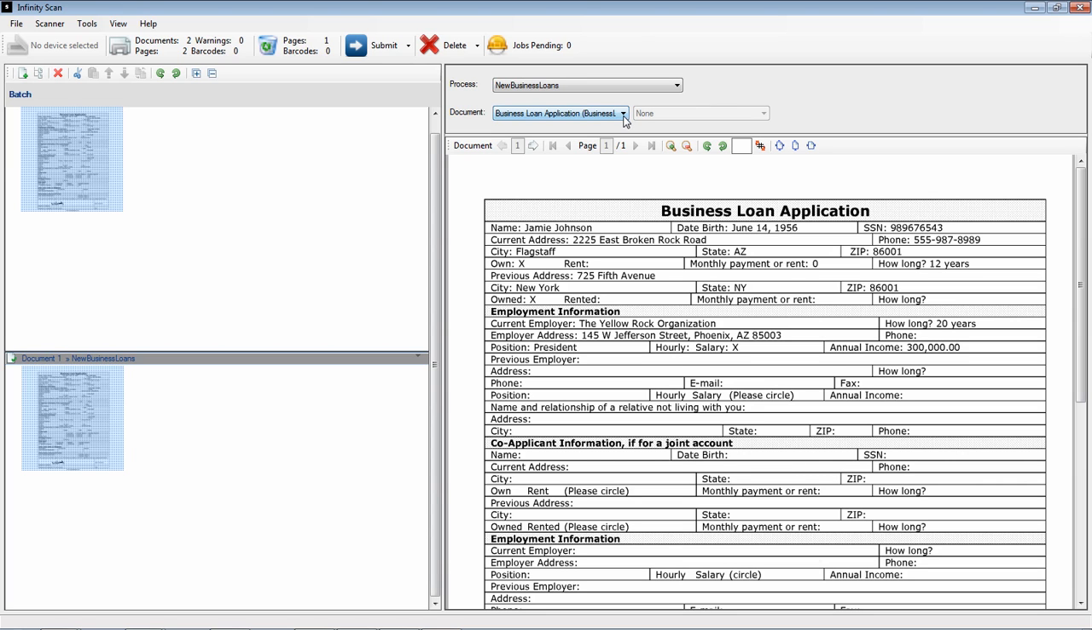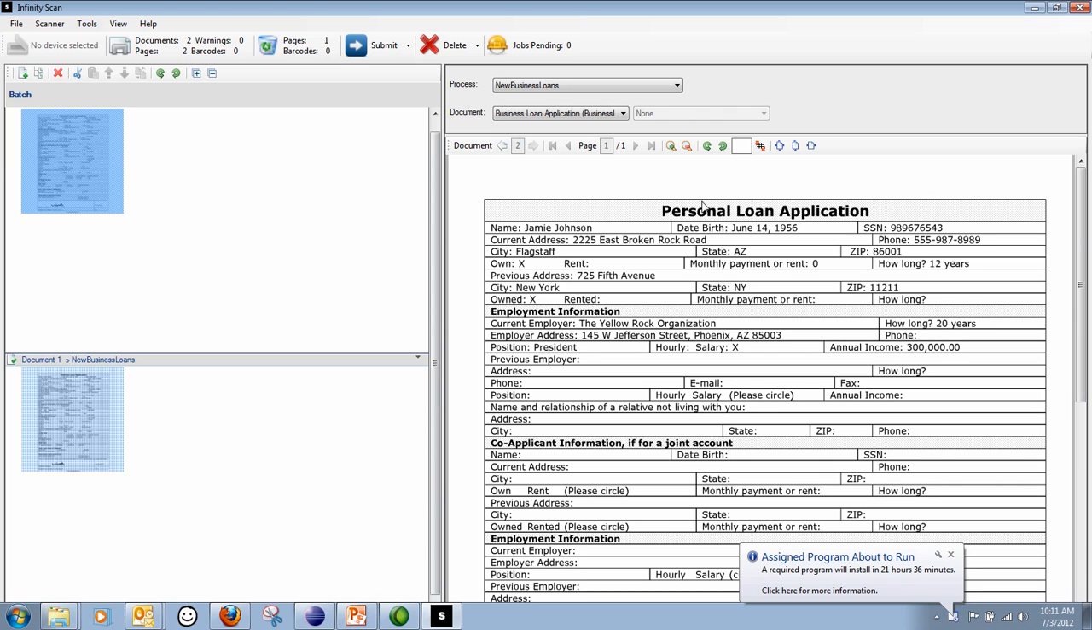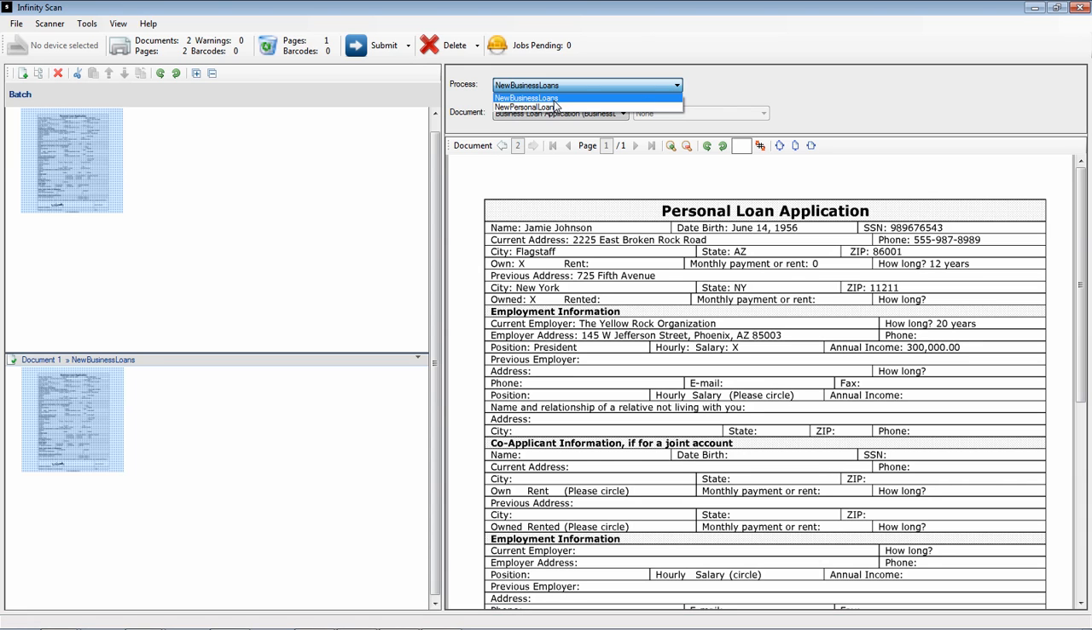Because I only defined a single scan trigger for the new business loans process, my selection of document is limited to the one defined in the trigger, which is new business loan application, meaning when I scan this in, I will start the process, and the document will be added to the business loan application data, and we'll have the business loan application document type. If I click over here and select my personal loan application, I can actually select new personal loans, and I get a few more choices on documents.